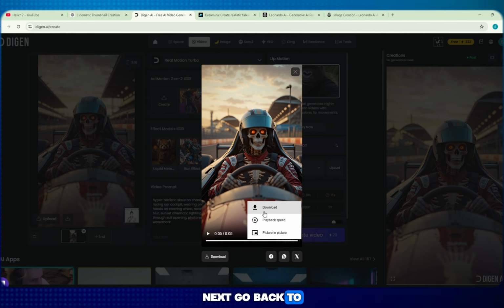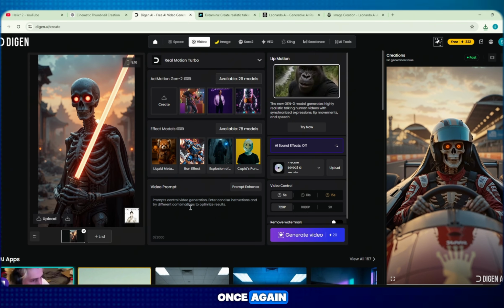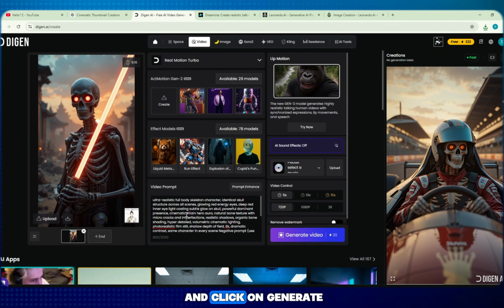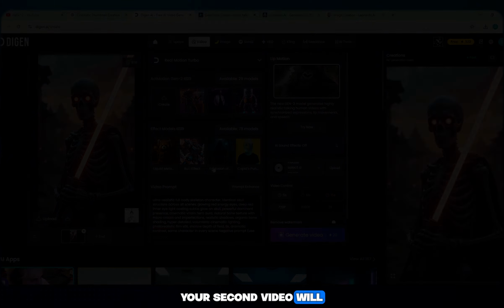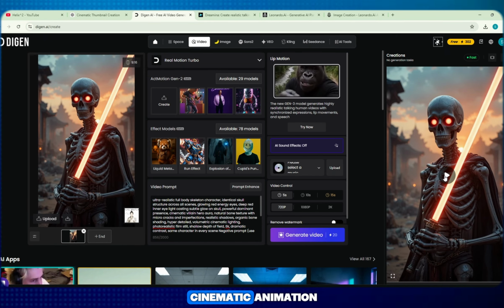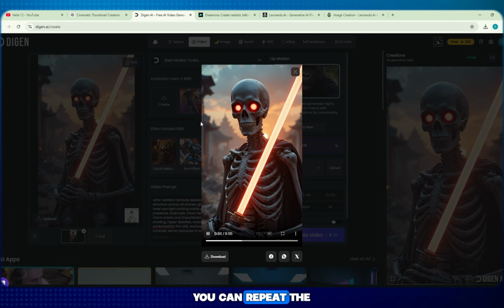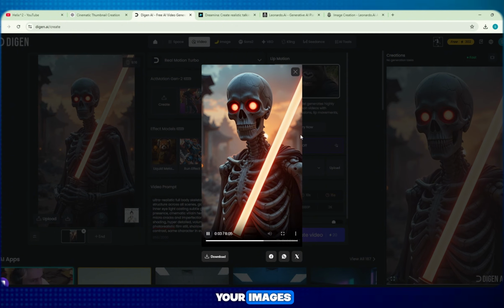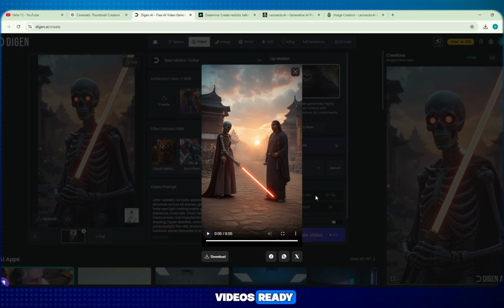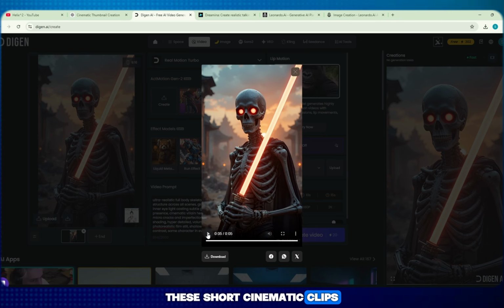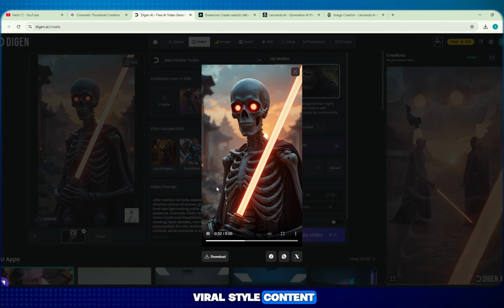Next, go back to the image section and upload your second image. Once again, paste the corresponding prompt and click on Generate. After another short wait, your second video will be ready with smooth motion and cinematic animation. Download this video as well. You can repeat this same process for all your images, and within a short time, you'll have multiple short videos ready. These short cinematic clips can then be combined, edited, and uploaded as viral-style content.